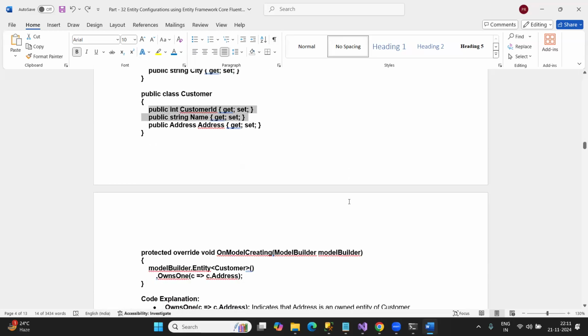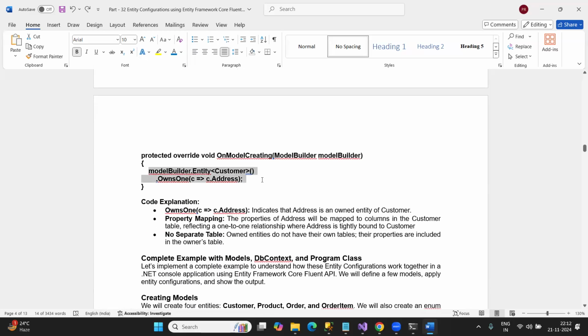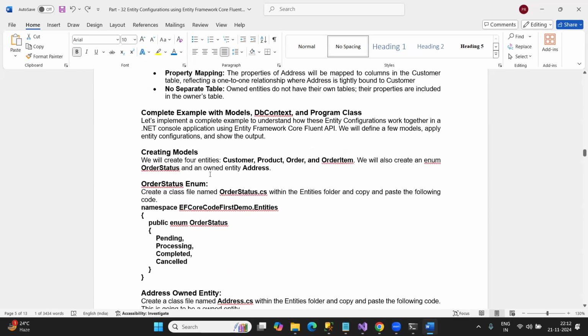Yes, right? Now you can also specify the same thing using data annotation, so customer owns one address. Clear? Yes. In this case also, whatever properties are there in the address table, they are going to be created inside the customer table. So let us understand this complete example one by one.